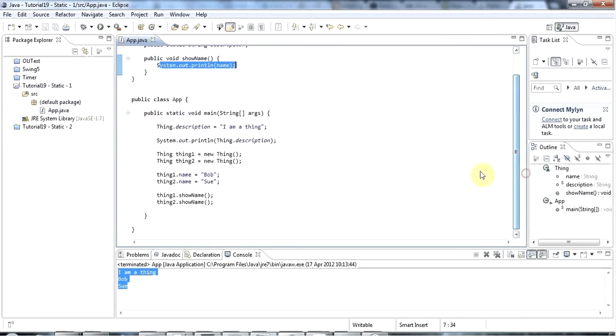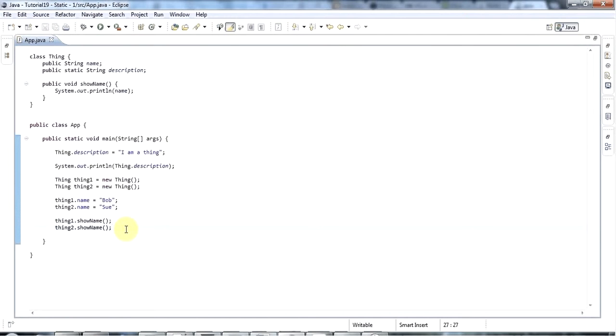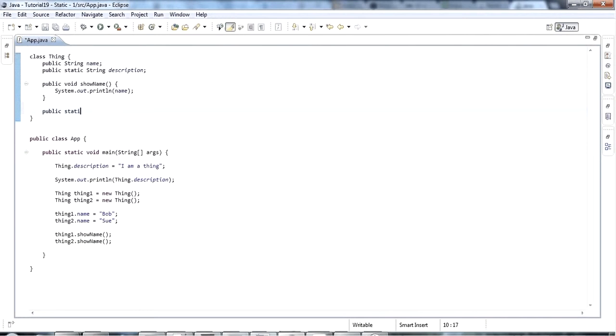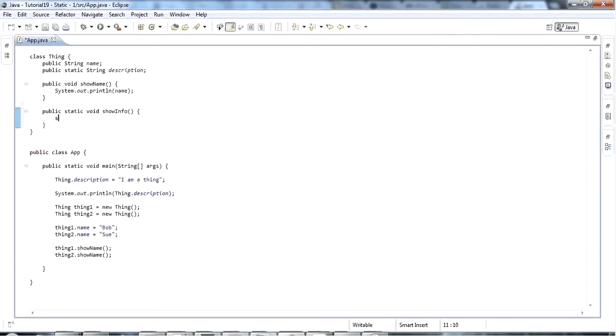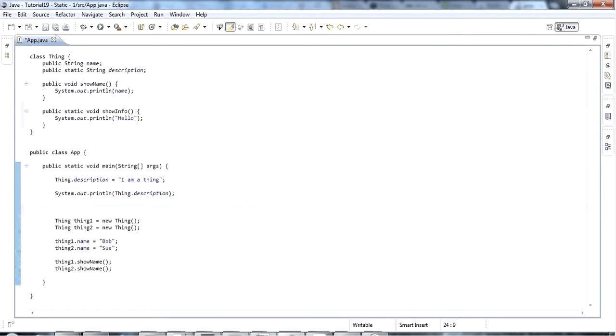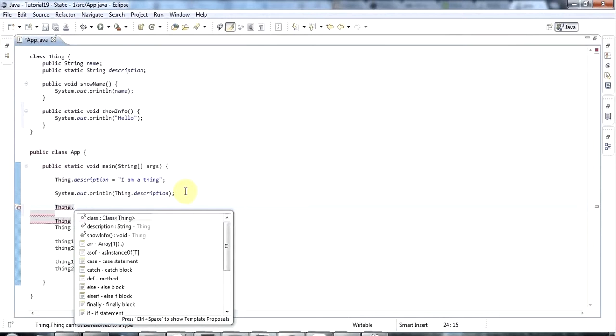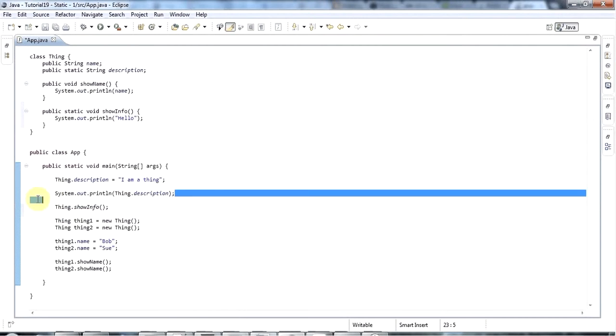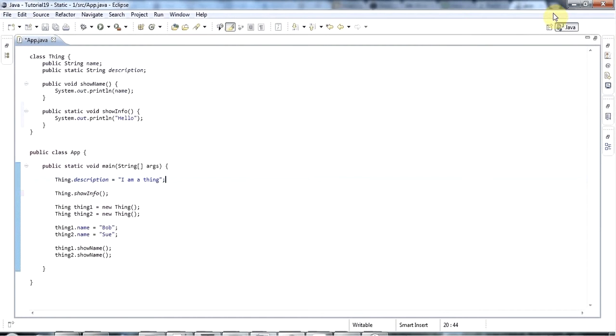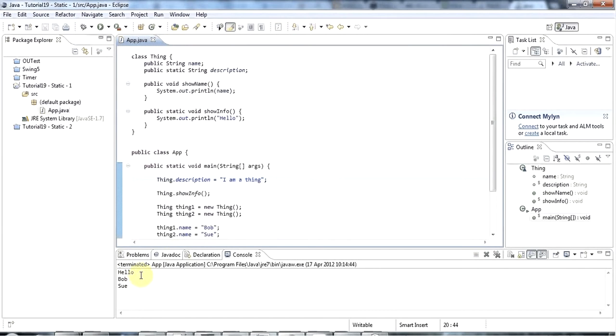Now, as you might suspect, with a static variable, let's just maximize the editor here, Control-M in Eclipse, with a static method, you can access it via the class. So if I write public static void, let's say I'll call it showInfo, then I'll just do a sysout in here, and I will put hello just for the moment. So to run this showInfo, I just say Thing, the class name in this case, dot showInfo, like that. So I'm accessing it via the class. And let's get rid of this sysout, and if I run this now, it's going to output hello. So I'm running this static method here via the class.